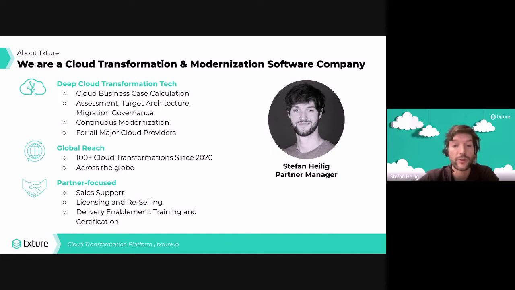Txture is and was deployed globally in over 100 transformation projects over the last 2 years alone. As said, we are a software vendor, so we don't do consulting. We sell and license Txture with partners, which do then the consulting. But we support our partners and clients in the pre and post sales phases and make sure through specific enablement and training sessions, which also includes a Txture certification program, that they get the best results out of the platform.